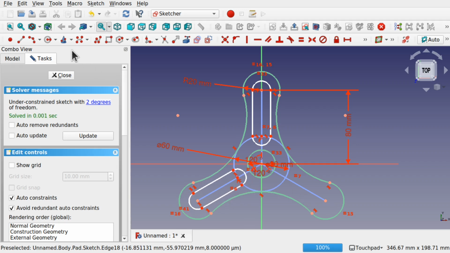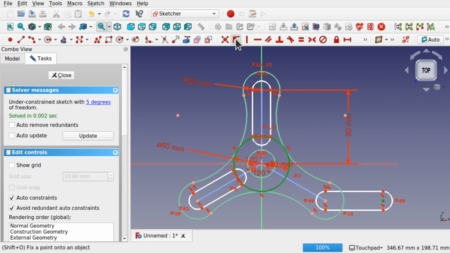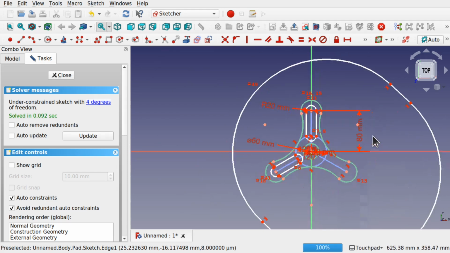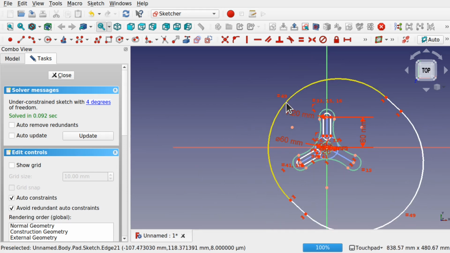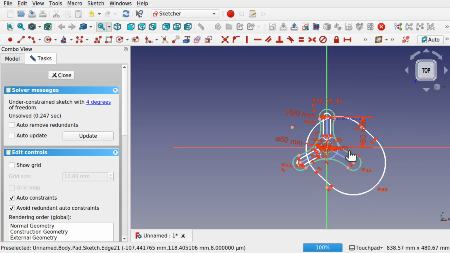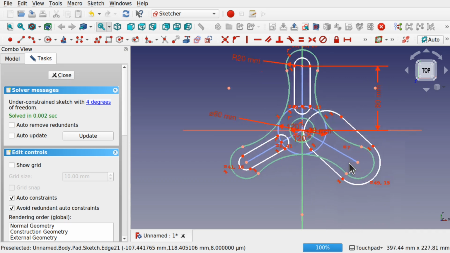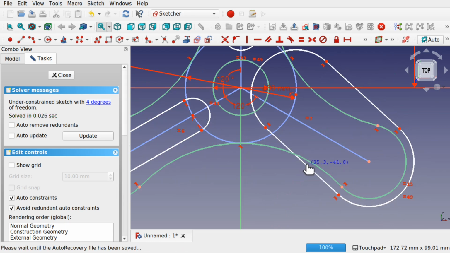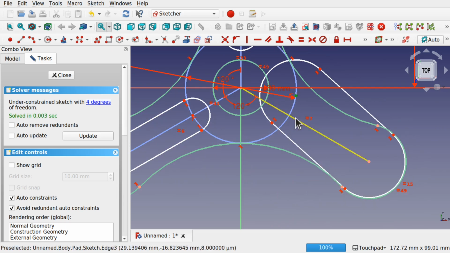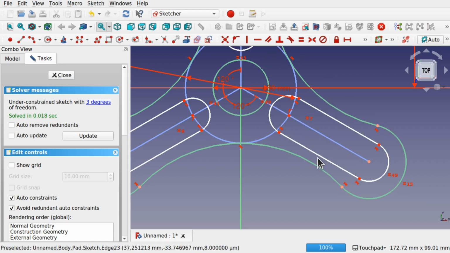Let's do the same on the other side. Kill the horizontal constraint with a delete on that. This point on this circle, point on line constraint. That's gone way out here. And then let's bring this down like so. And you can see this point here has got to be on this line. Point on line constraint there, so we've got those there.